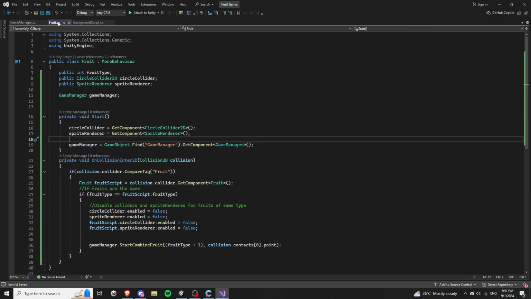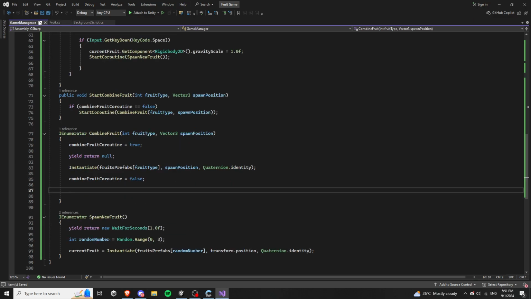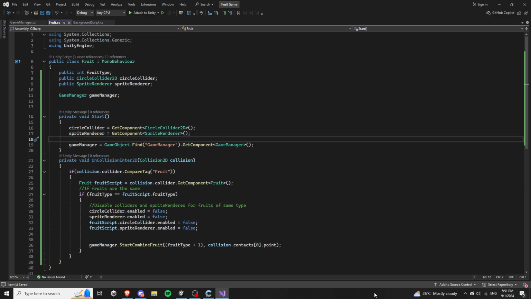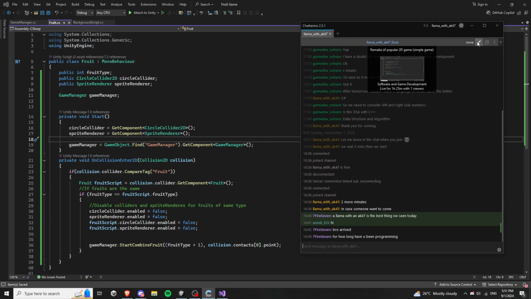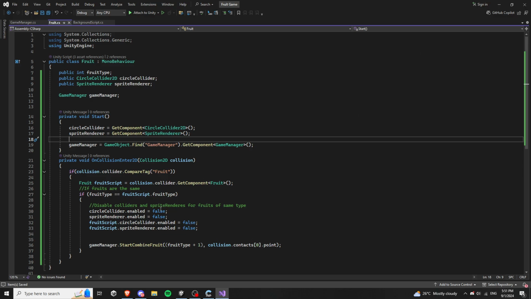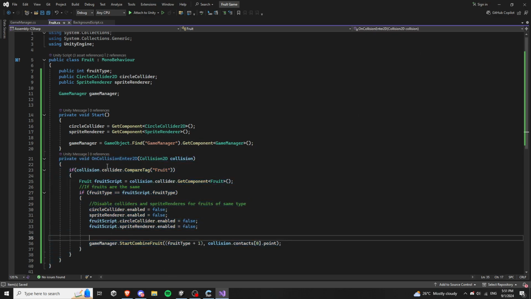Okay, we need to think of another solution for this. So we want this to happen only once, but if both are fruits, then this happens twice when they collide. Once this starts from one script and from the other, and it's not good because we spawn two fruits then.